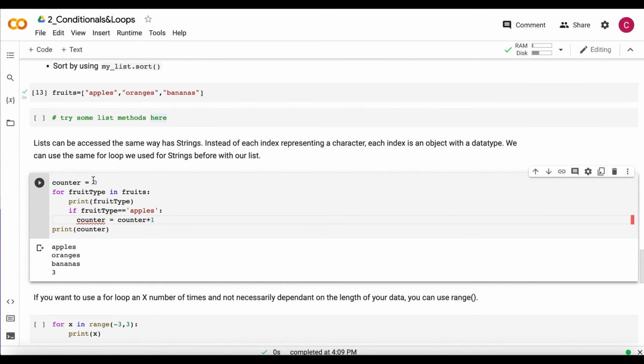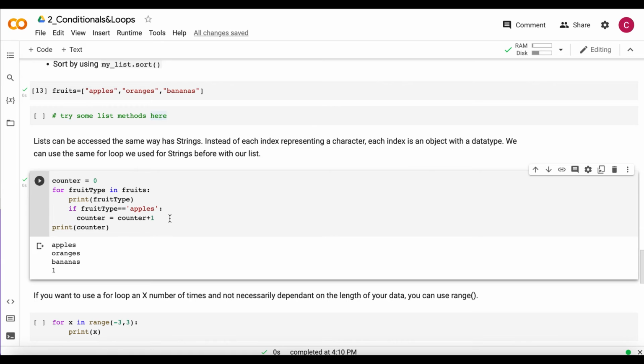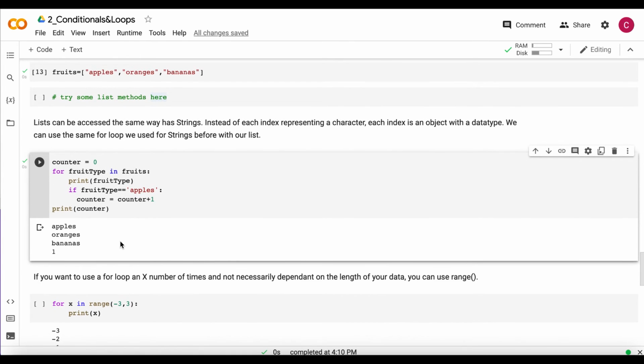So here we're only counting our occurrences of apples, which will only be 1, because in this list we only have 1 apples. Of course, we can add more apples to have it evaluate to a different counter. So what's important is that we're initializing our counter outside of the for loop, because if we didn't, it would get overwritten each time of the for loop.